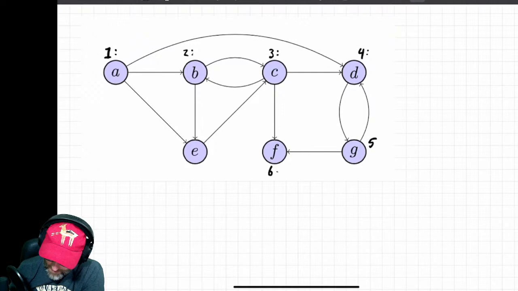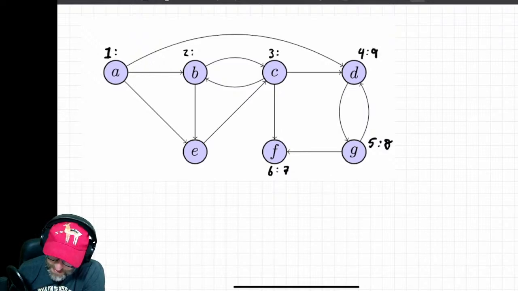We finish this at 7. We backtrack to G and finish that at 8. We backtrack to D and finish that at 9. We backtrack to C and finish that at 10. We backtrack back to B, but we don't finish that. I'm back here at B. I've already explored that direction, but I haven't explored this direction. So I go there next.